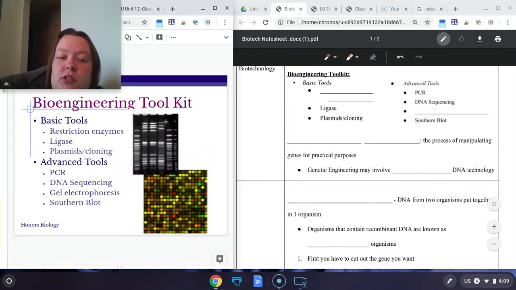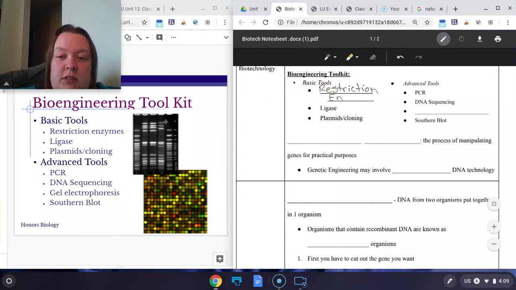So we're going to start with just the basic toolkit of some of the things we're going to talk about. The first thing is restriction enzymes. Restriction enzymes are kind of like little DNA scissors. One example of a restriction enzyme and how it's going to be used is with another tool called ligase. We talked about ligase way back when we did DNA replication. Ligase is an enzyme that glues things back together, glues DNA back together. We're also going to talk about plasmids and cloning.